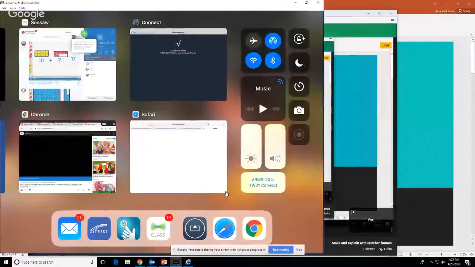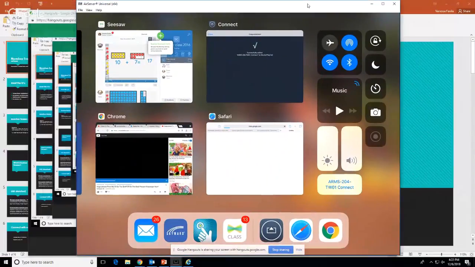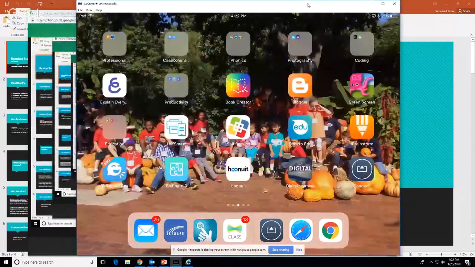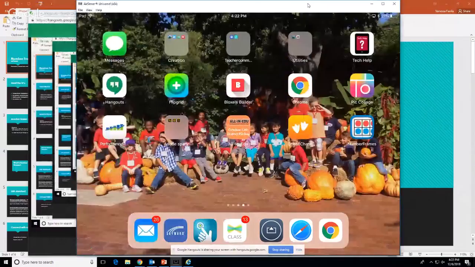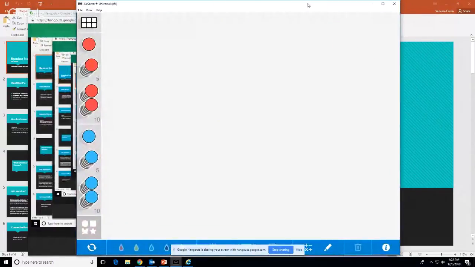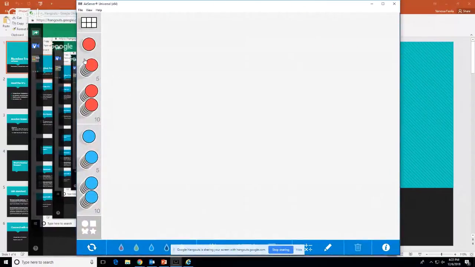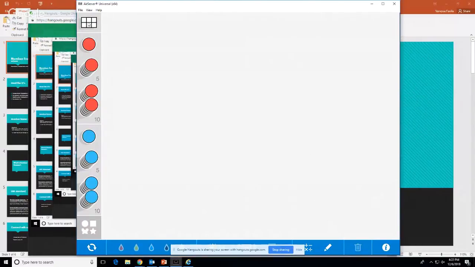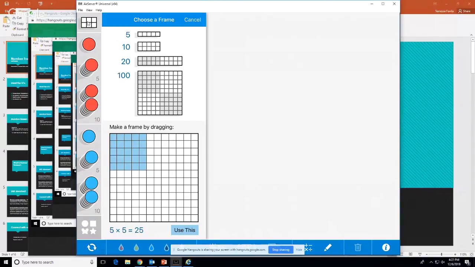All right, so this is looking at my iPad screen here. So I'm going to go to, first of all, the Number Frames app, which is this red and blue dots. From here, you have lots of choices. So the number frames themselves are up in the corner. When you tap on that, you get your choice of 5, 10, 20, or 100, or you can make a frame by dragging down here in this bottom box.